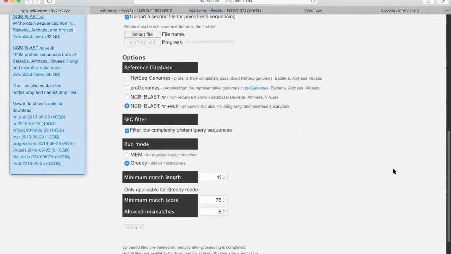Once you've uploaded your files, you pick a reference database. You have four options here. The first one is using RefSeq genomes. This is RefSeq from 2016, so it's not a very up-to-date version. I've tried to run it and the results were not good. I didn't get many taxonomic assignments, so I probably wouldn't do that.